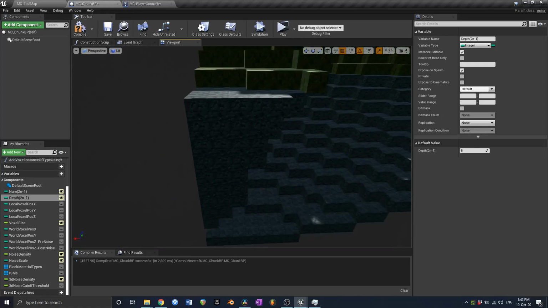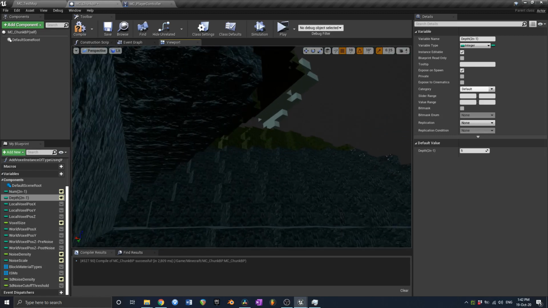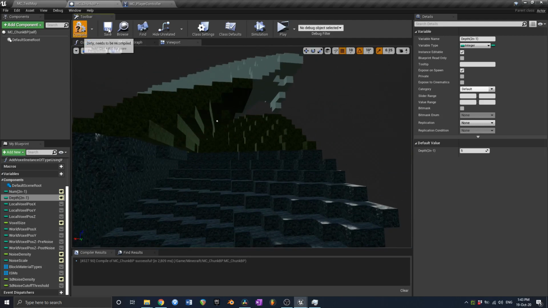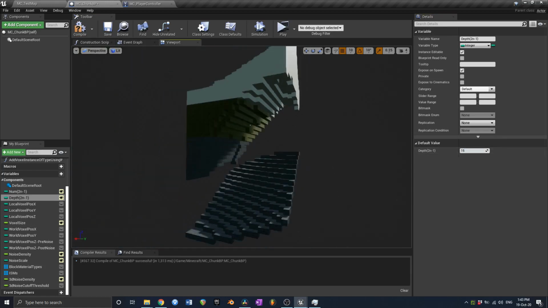Did it work fully? I'm not even sure, because it looks like it's cut right down the middle, which makes me think I needed to negate something, or... No, it actually looks like it might have worked. Okay. So what if we add some more depth? Let's go maybe 15 depth. Please don't be too much. Ooh, okay. That's looking good.